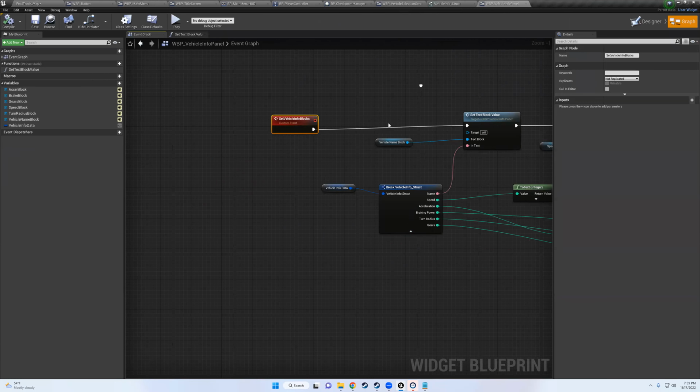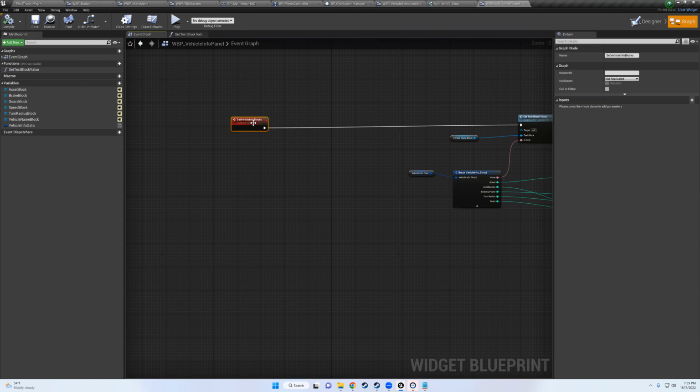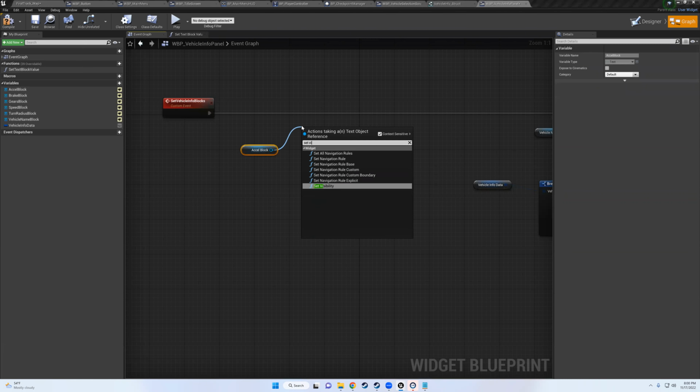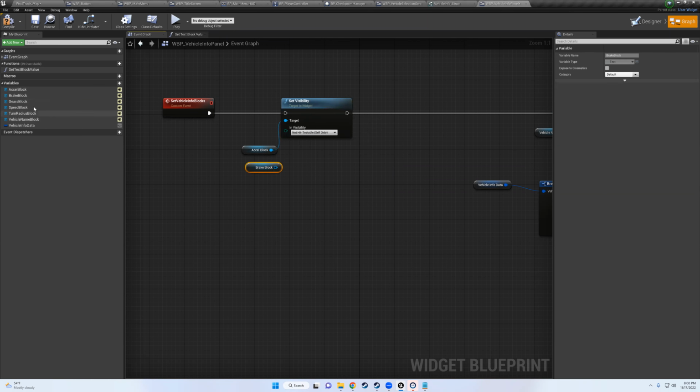Let's go to the vehicle info panel. And what we're going to do is, acceleration block, set visibility, and this is going to be non-hit. We don't want players to be able to click on it. We're just going to do the same for all of these guys. And connect, connect, connect, connect, connect, connect. Unbelievable. And one more. There we go.